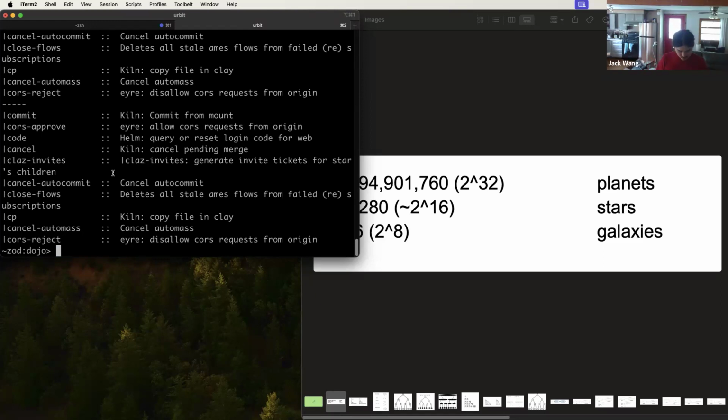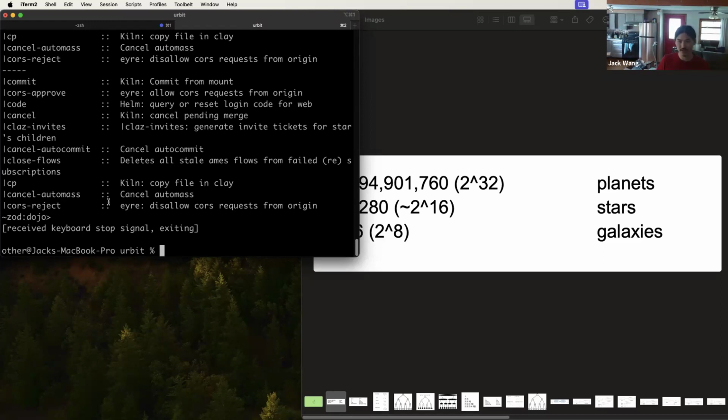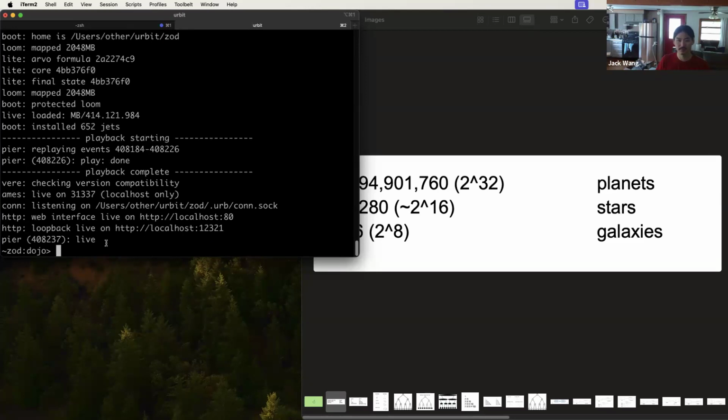Philip says I pressed Control-Z and the Zod dojo is now gone. That's because it kicked you out of the Urbit environment and you're back to your Unix environment. So then you'll need to run /urbit zod, and then you'll get back in there. Yep. Thank you, Yeb.